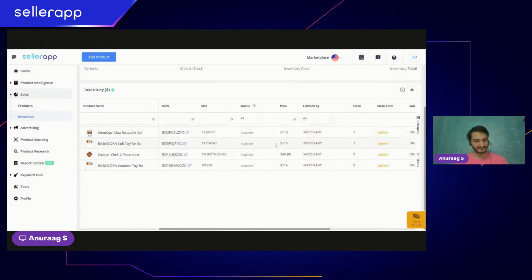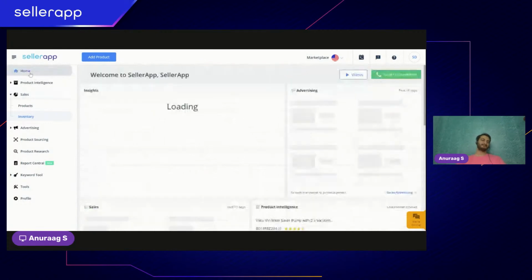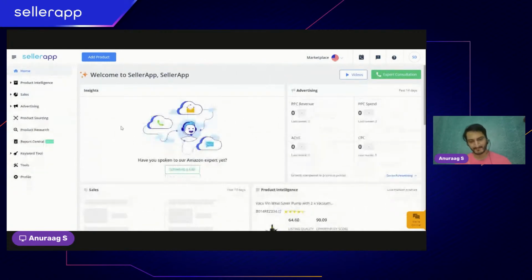So these products are currently inactive, but you could see if your products have low inventory, is it FBA or FBM, fulfilled by merchant in this case, and it's active, right? So the SKU level and at an ASIN level, you can do both. So all the variants, the units in stock, the inventory cost, the retail inventory, everything is mentioned, and you can set the date range as well, right? So that is basically a complete overview of the platform.